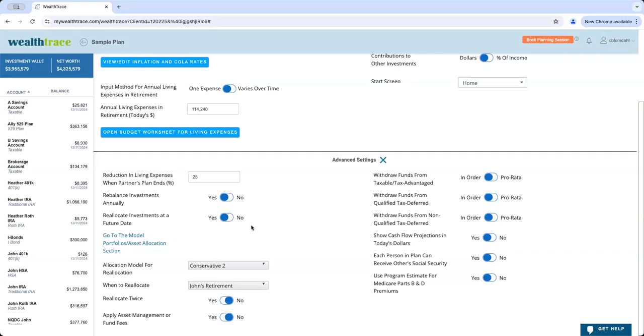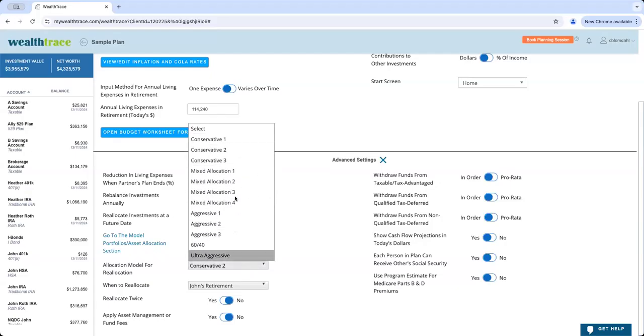And you can also add up to 2 future asset reallocations in the plan. You can create your own model portfolio to reallocate to, or you can choose from one of ours. We have many model portfolios for you to choose from, and I will show you where these are located towards the end. A lot of people will reallocate their portfolios as they age. Most people will move towards a more conservative asset allocation as they approach retirement to minimize the amount of risk that they are exposed to.